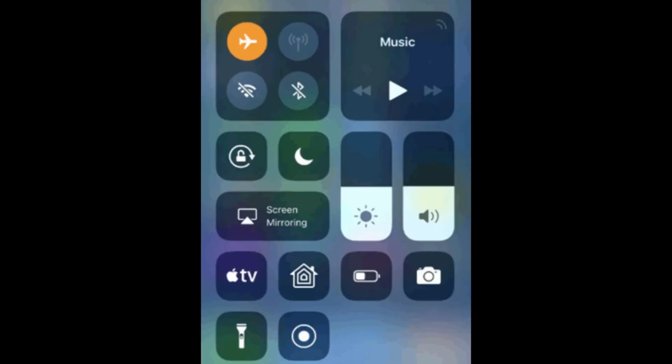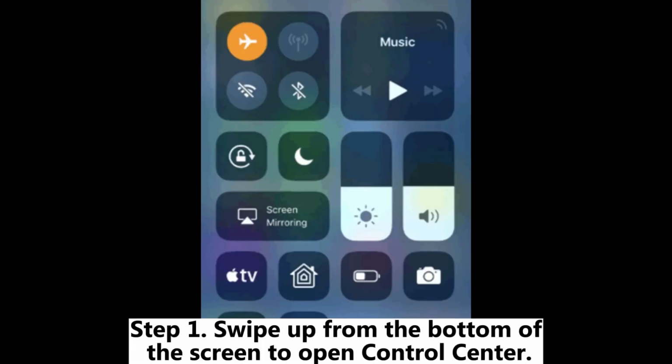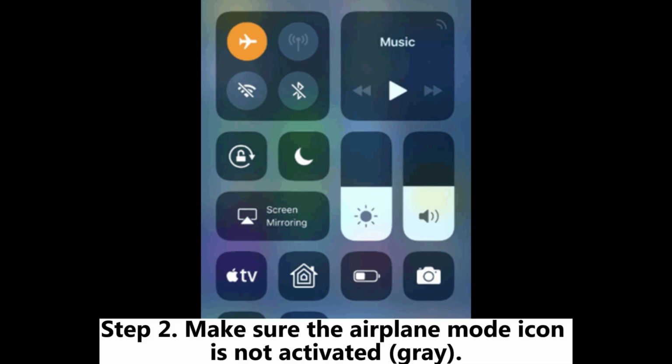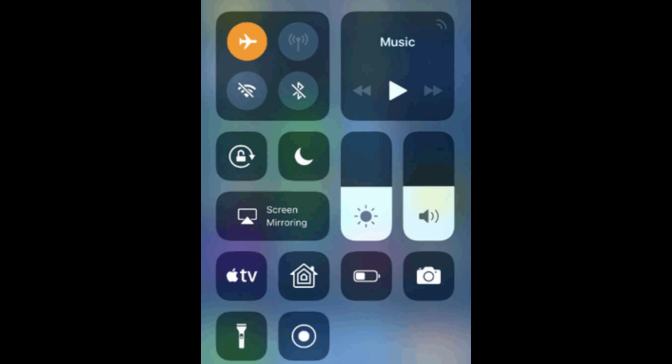Fix 3. Turn off Airplane Mode. Step 1. Swipe up from the bottom of the screen to open Control Center. Step 2. Make sure the airplane mode icon is not activated (gray).